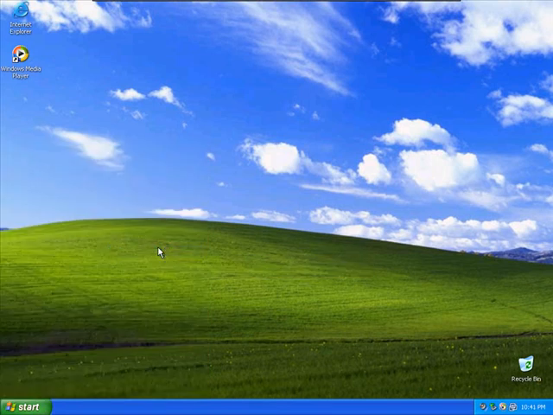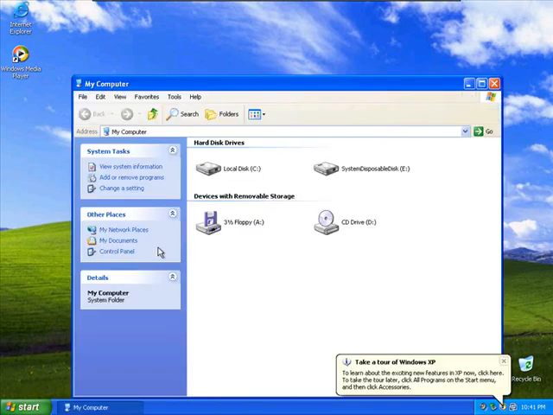Local Windows profiles are located by default on the C drive, in the Documents and Settings folder.